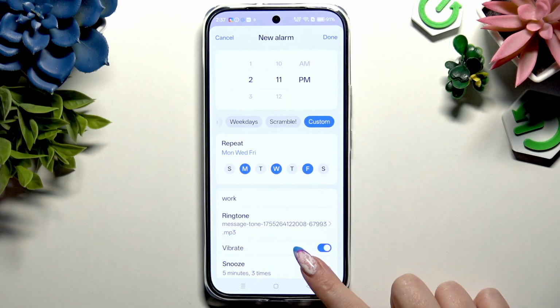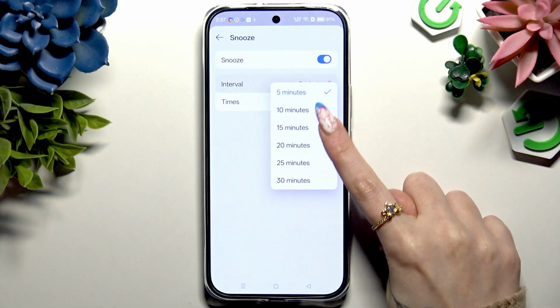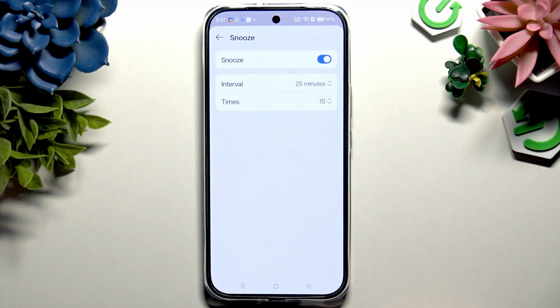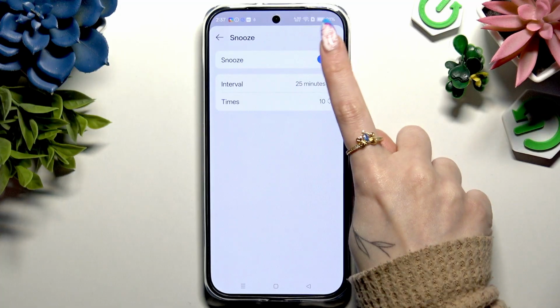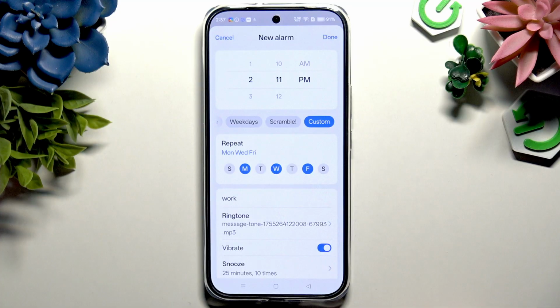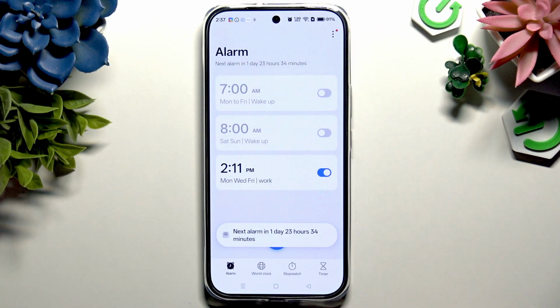Then select snooze. Over here you can decide how many minutes it will take and how many times it will repeat. You can also turn it on or off by operating this switcher. Go back, and to save your new alarm, hit done at the top right corner. As you can see, mine was successfully added.